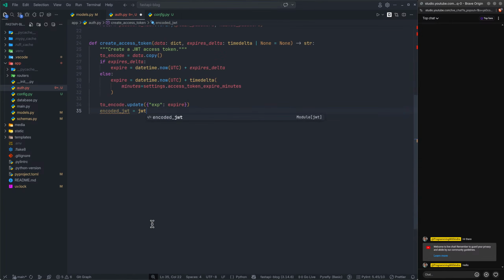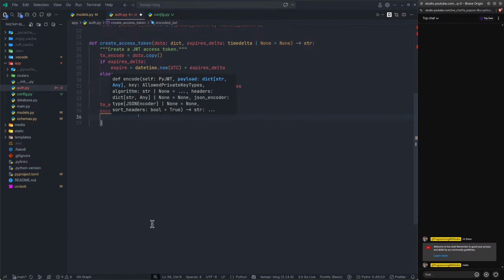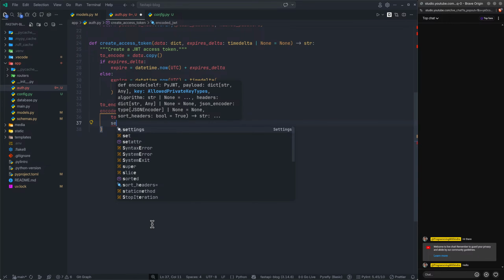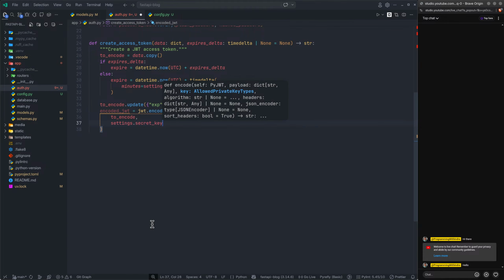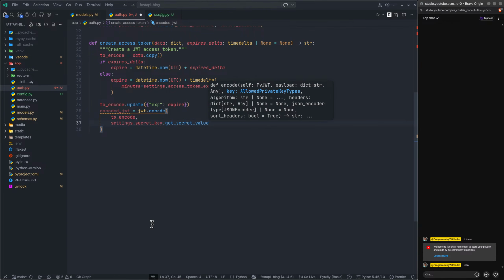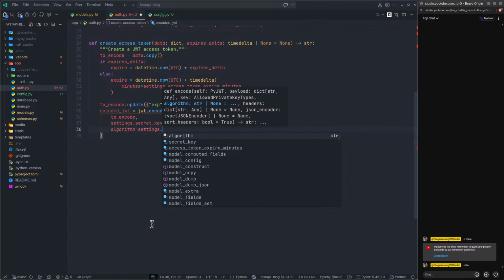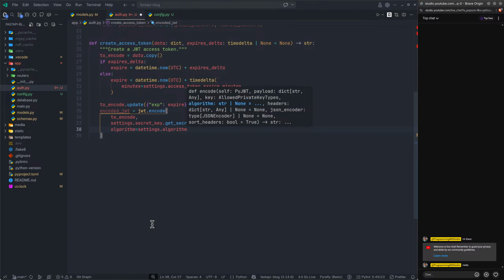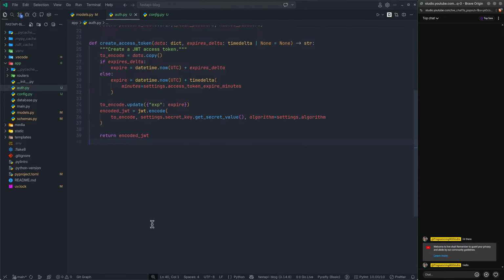JWT dot encode. So to encode the data which we want to encode, settings dot secret key dot get secret value, otherwise we will be getting stars. Okay, and algorithm, that will be settings dot algorithm. Okay, and here we will return encoded JWT. All right, so this is our create access token function.